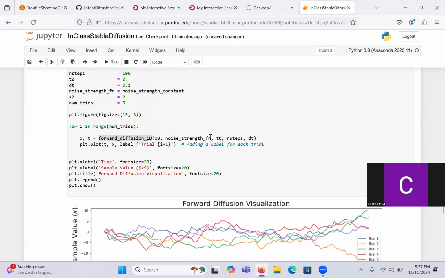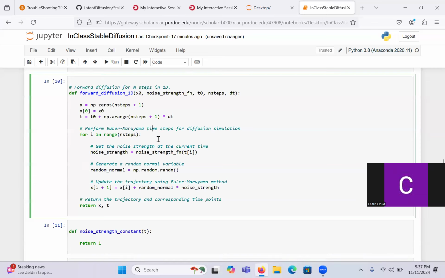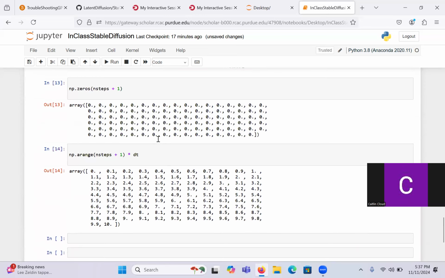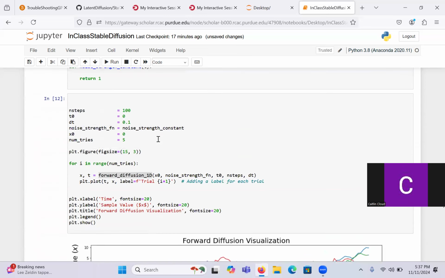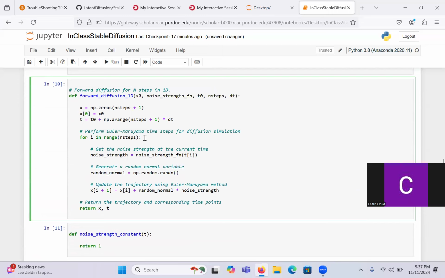Okay, so we are here, which I just did with np.arange 0. All right, so I've done this step. Now we are ready to perform the diffusion process. This is called the Euler-Maruyama time steps for diffusion. So it's some algorithm, but this is the initial idea. All right, so we have for i in range n steps.